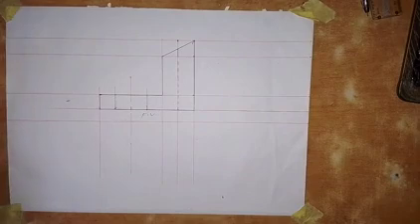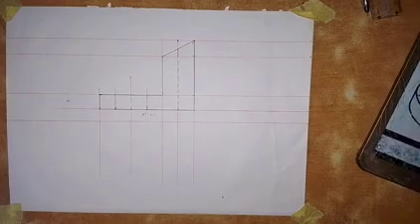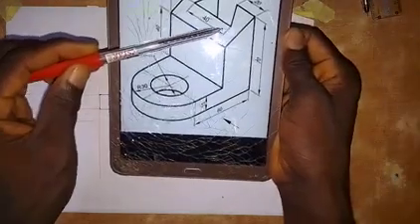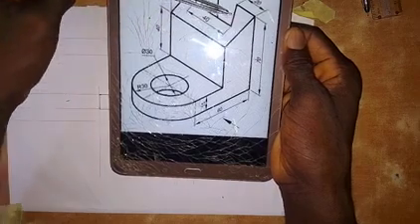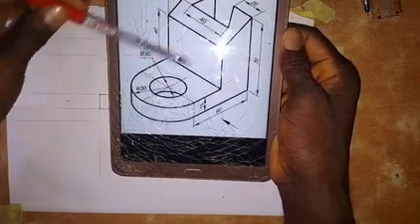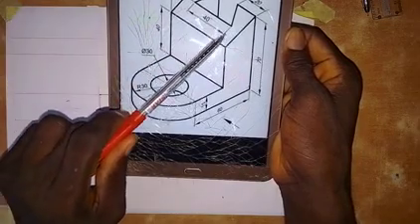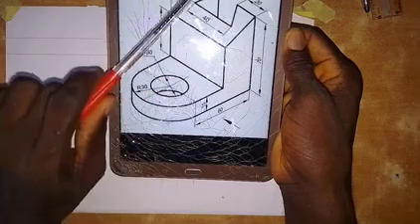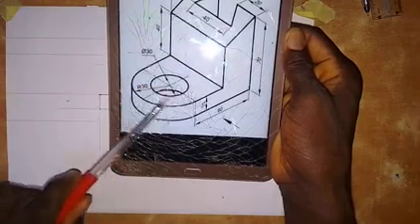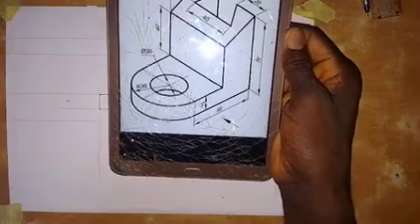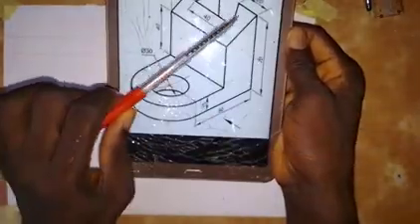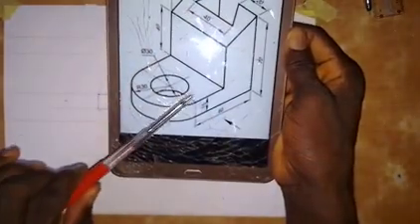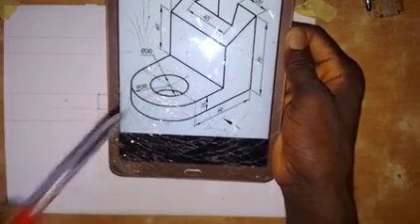Okay, the next thing we are going to do, let's look at the object so that we will know what we are going to draw as the top view. For the top view, just assume that we carry this object and this surface is facing you. So we are going to see this surface as part of the top view, and we see this surface as part of the top view. Take note of what I'm saying. So this shape that we have here, we have this as top view, and this surface we see it as top view.